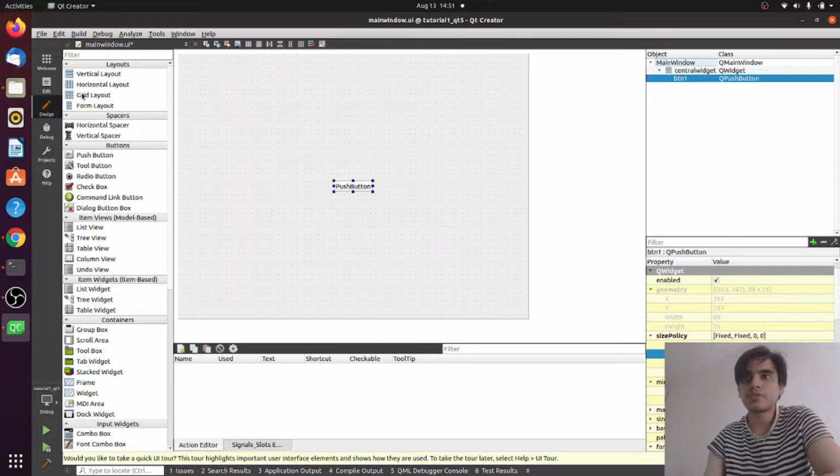And these are the layouts. You can also insert layouts from here. Just click and drag. Now our central widget has a grid type of layout. Now, first I will show you without changing the policy.